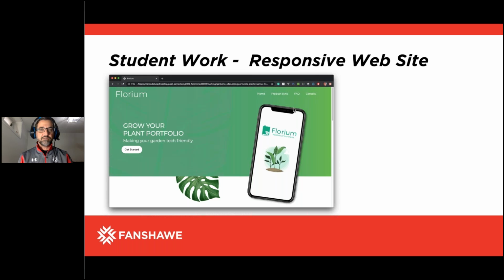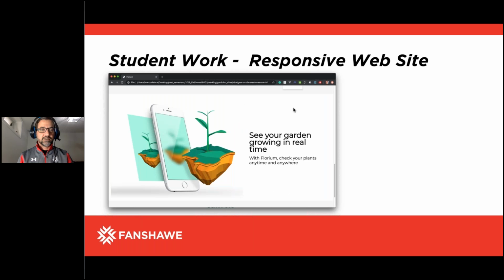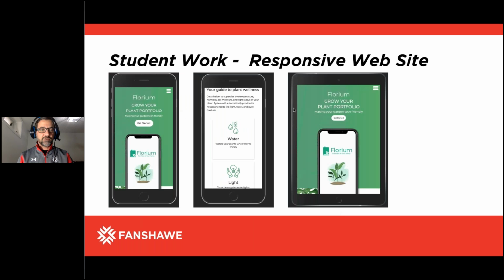examples. So this is an example of a responsive website that a student created in our program. And this is for a plant application. So this was the responsive site that they created for it. So you can see that it displays like that on desktop. That's kind of the bottom part of the site. And that's kind of the footer area.